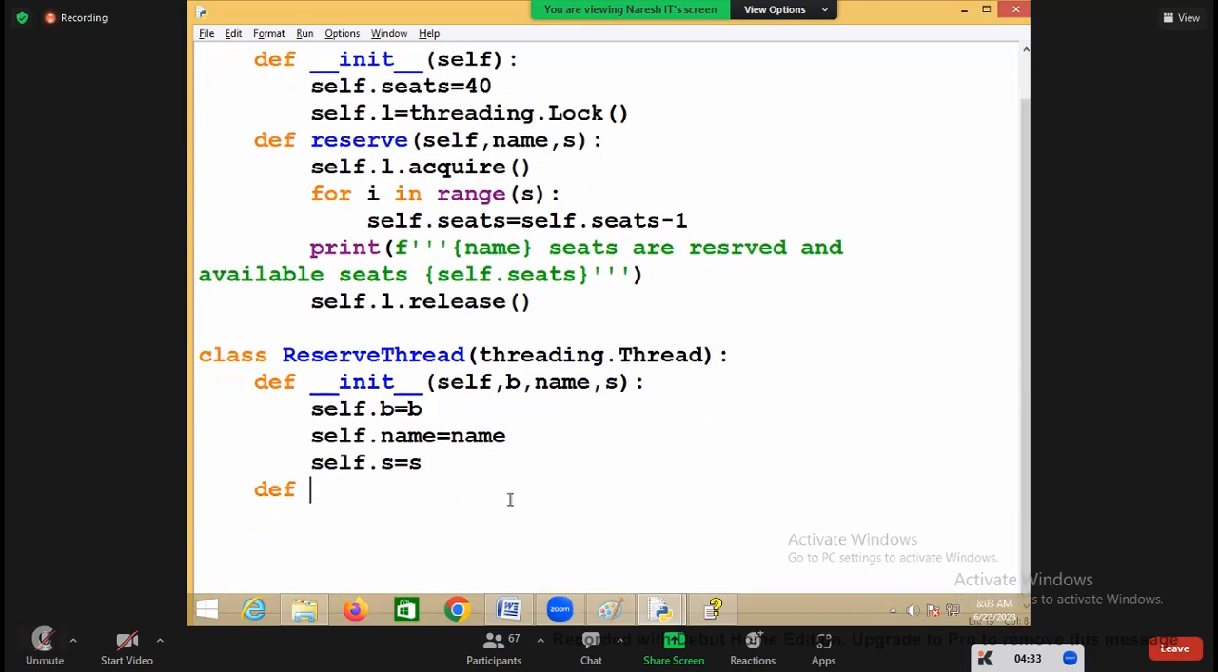Then after that, the operation of a thread you write inside which method? The run method. So what is the thread doing? The thread is reserving the seats. But how? By calling the reserve method of what? Bus. So I'll say self.bus.reserve, calling the reserve method by sending the name of the person and the number of seats. So the thread is calling which method here? The reserve method.